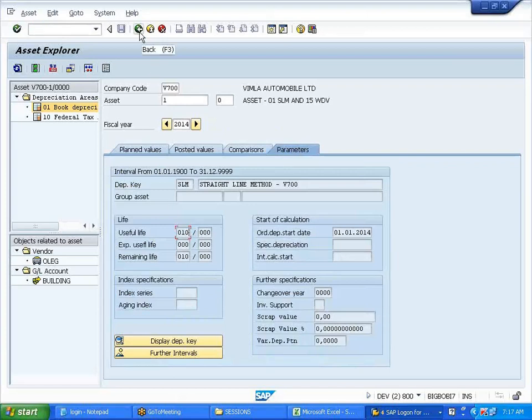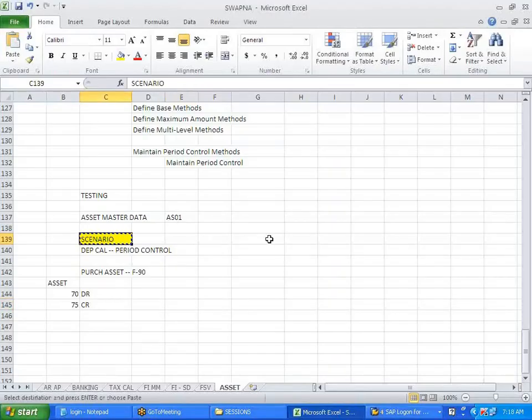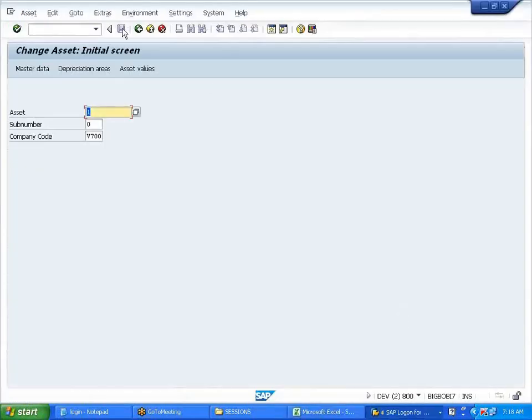Okay. Now, the next scenario will be, I'll post my calculation of an asset. Now I purchase my asset in the month of March. So how much depreciation should be calculated for? Nine months, right? Whole year. This is which scenario? As per our period control, Sapna, we set it up, right? Yeah, whole year.